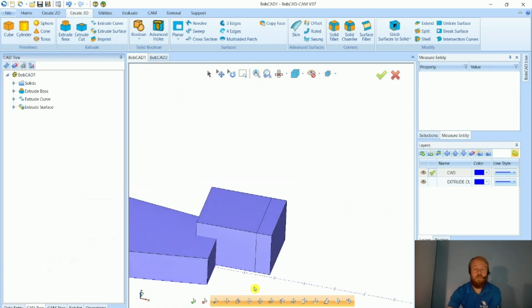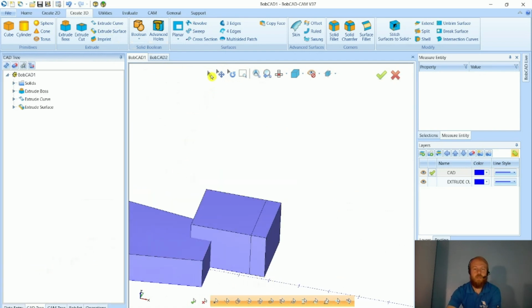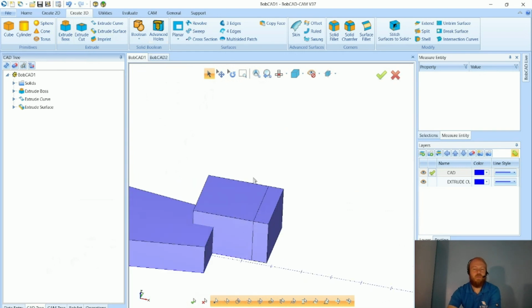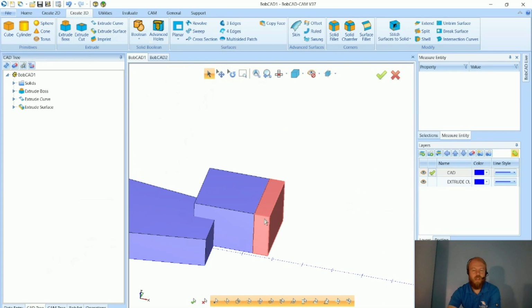I believe. I could be wrong. Let me go to my select mode. Nope. It actually creates them as separate models. If you wanted to create this as one solid model, again, you could go to the extrude boss, select the edges of the original cube, and extrude it out and make them as one solid together.